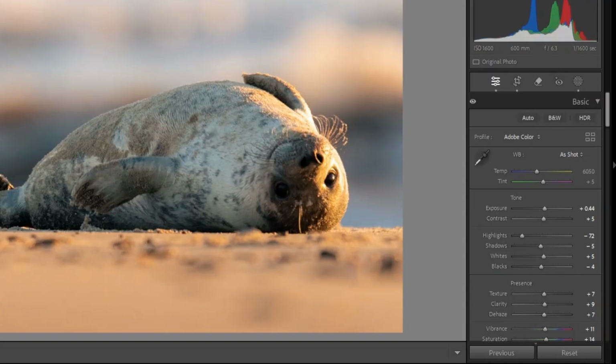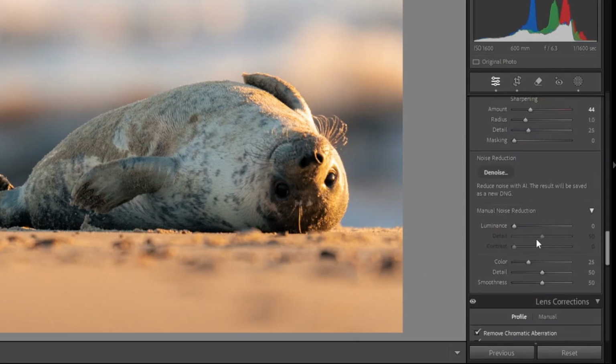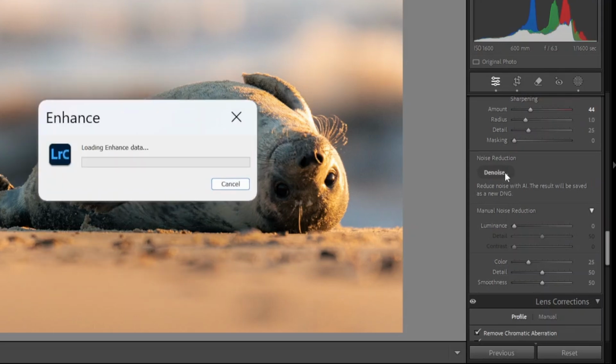So what we want to do is come into our adjustments panel, and come all the way down into detail, which is this one here, and then noise reduction. So you've got denoise here. You could do this manually, but frankly I find that the AI denoise now in Lightroom is fantastic, so we're going to let Lightroom do the hard work.